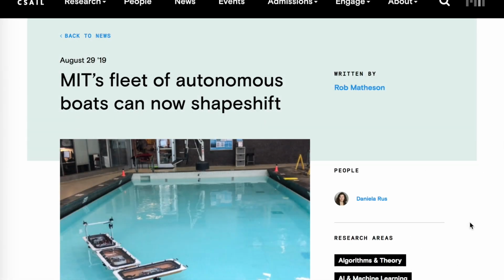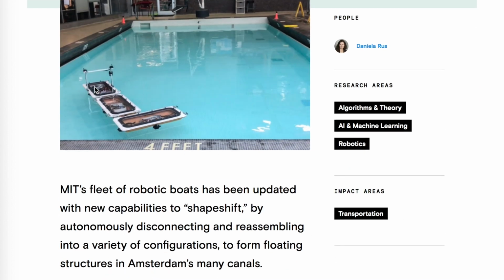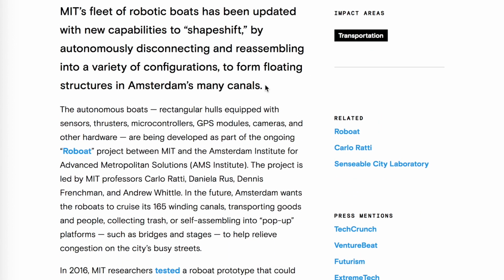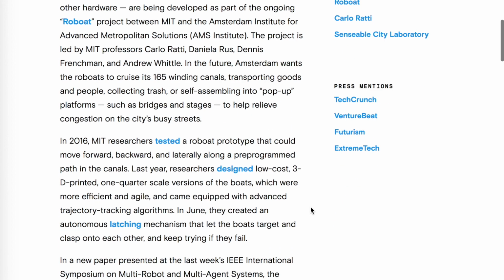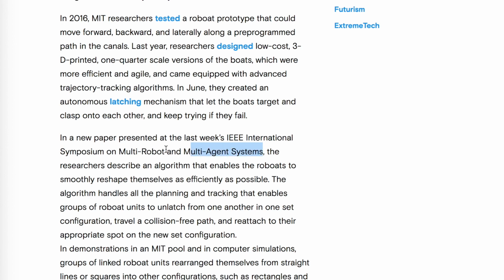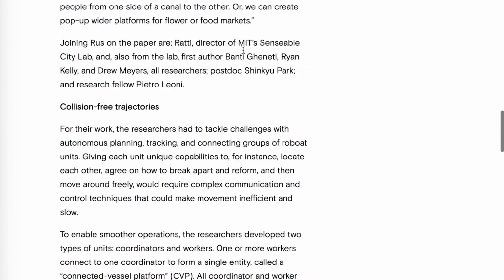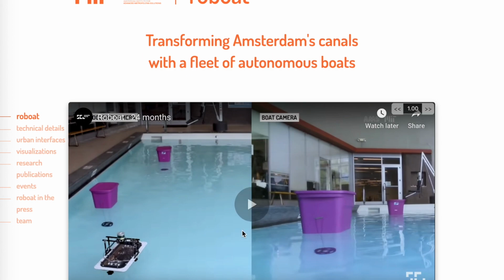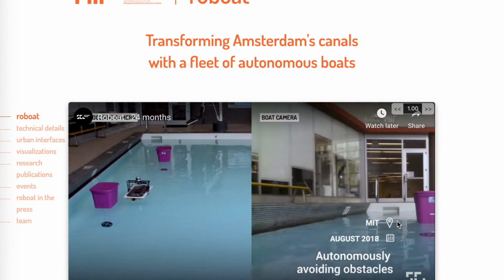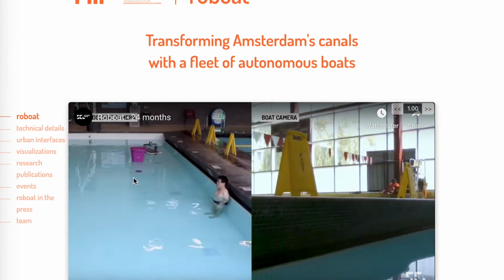MIT's Computer Science and Artificial Intelligence Lab posted a blog post about their RoboBoat project, which is an autonomous navigation boat that can shape-shift according to different obstacles. So in the article, they describe the motivation, Amsterdam's canals, and applications like turning into pop-up bridges and stage platforms or collecting trash and transporting goods. This research was presented at the IEEE Multi-Robot and Multi-Agent Systems conference, and overall they show some videos of how it navigates, and you can go to their page and see videos on their progress, like this one where it is using the computer vision system to navigate around these obstacles.